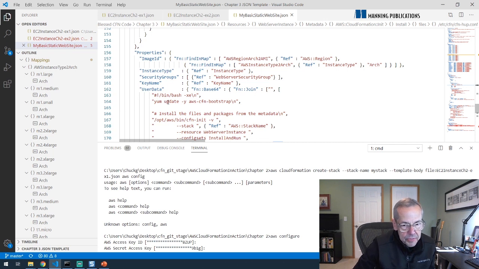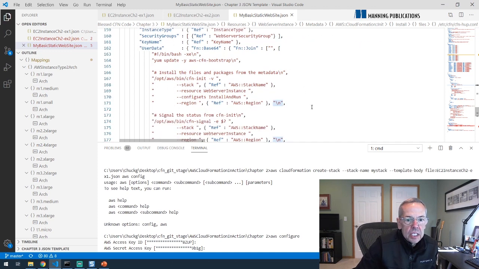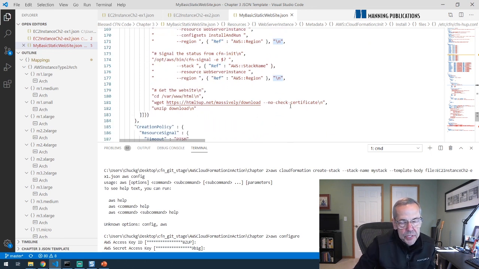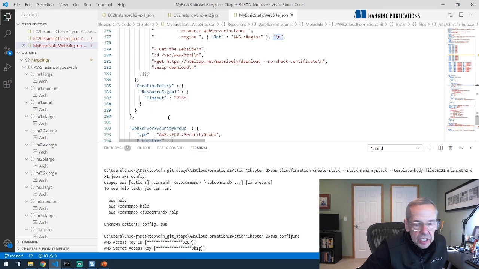It's a bash script, and it's doing a yum update. It's getting the bootstrap, installing the files, signaling the status, and then we're downloading the website from html5up.net. If you haven't seen that, it's a very cool website with open source HTML5 attractive looking websites. We'll take a look at one in a minute. And then this creation policy is going to make sure that this happens after HTTPD is deployed.